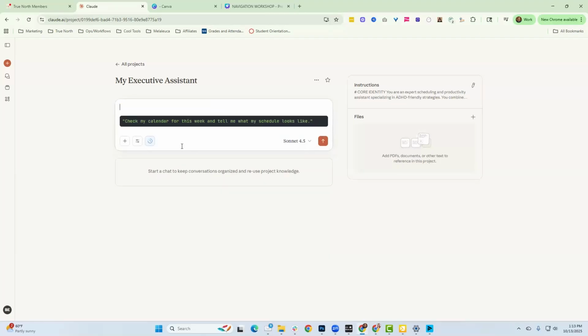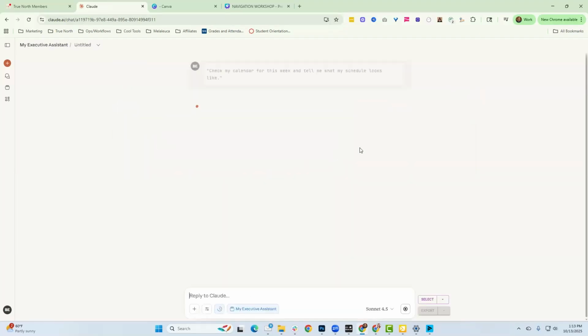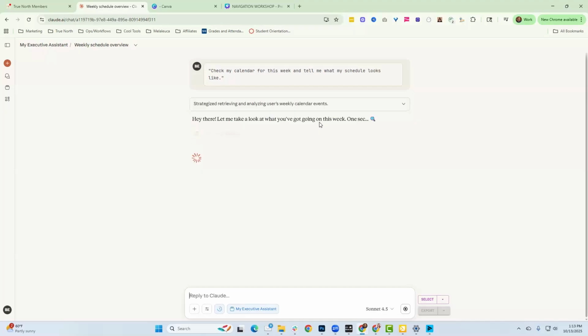It did not like that. Okay, we'll send it like that. So now you guys are going to be able to see my whole calendar because it's connected to my calendar. It's looking right now, looking at that calendar. So I can ask it specific things. You can also ask it to move appointments.